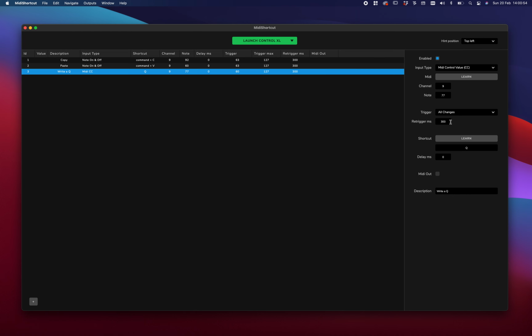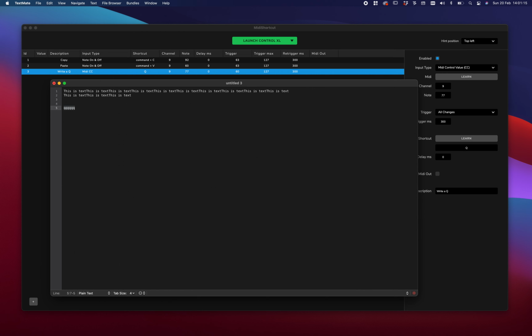All changes, let's show that. So in this case, it's gonna send a cue whenever the value of the fader has been changed, but it has a retrigger delay on it. So whenever it fires, it's not gonna fire for another 300 milliseconds. So to show you what that looks like, moving the fader now, and while I'm moving the fader, it's not gonna send another stroke, but now I'm gonna wait, and now it has reset itself.